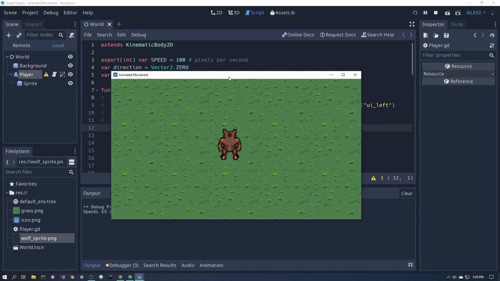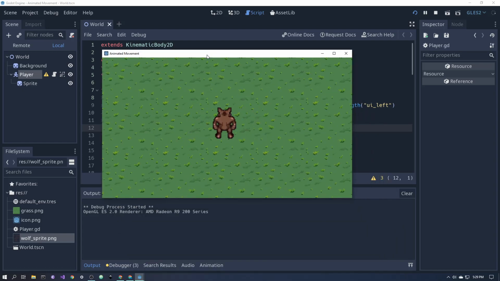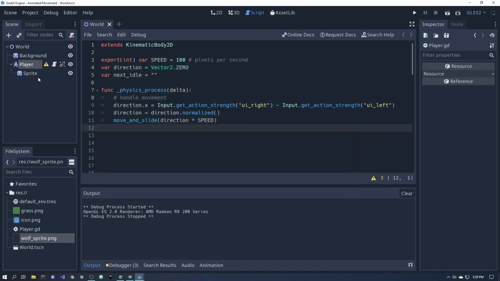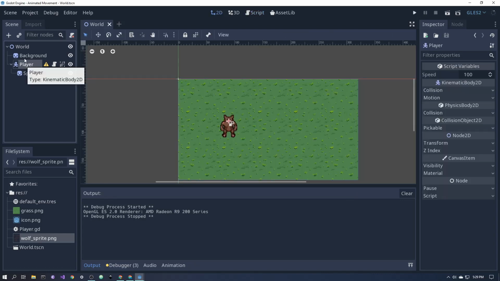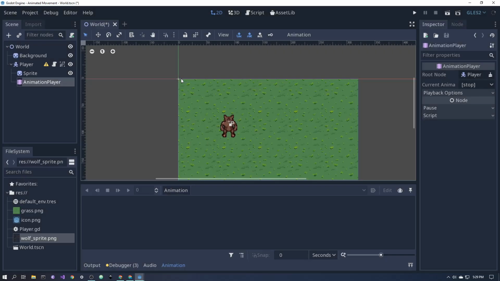Now I can use the left and right arrows because of my movement code over here. But it is not animated, and in fact I really don't want to be staring at the back of my character like this the whole time. So how do we create an animation? I'm going to click on the player here and add an animation player. The animation player comes up down in the bottom here. When you click on it, it should have a new button or word you can click on, animation, and you can make an animation in here.